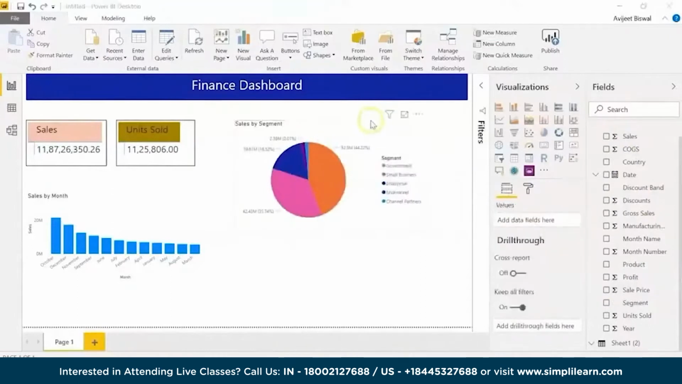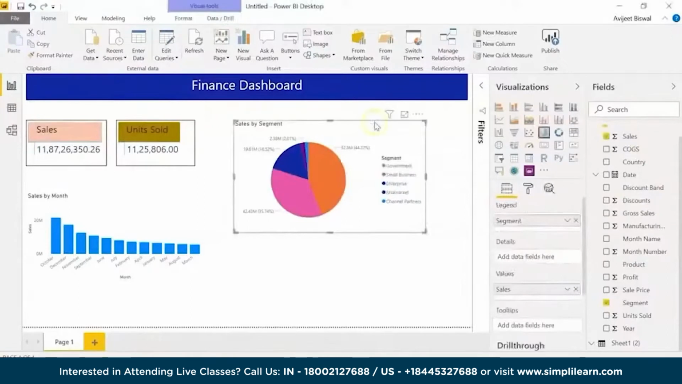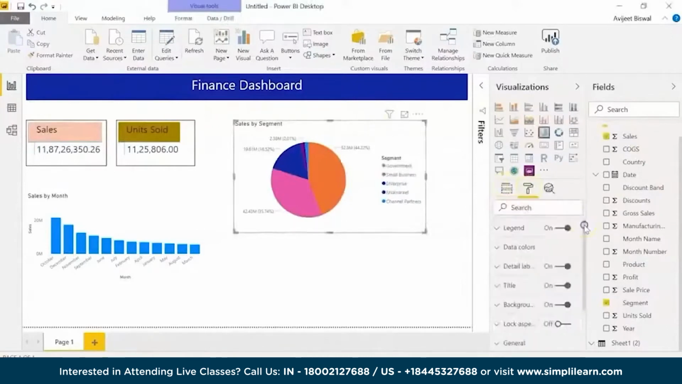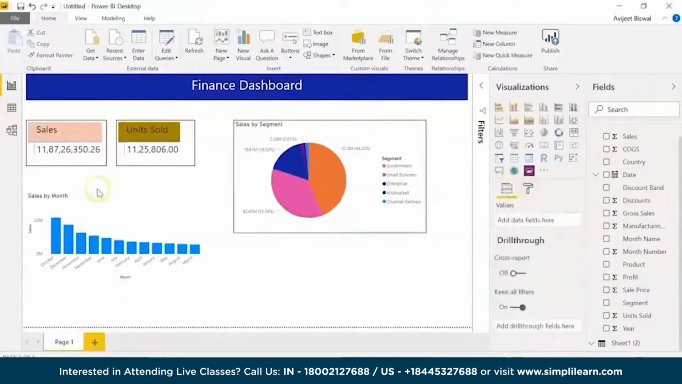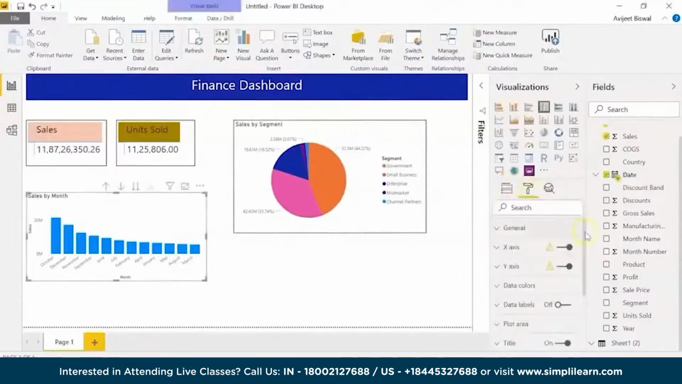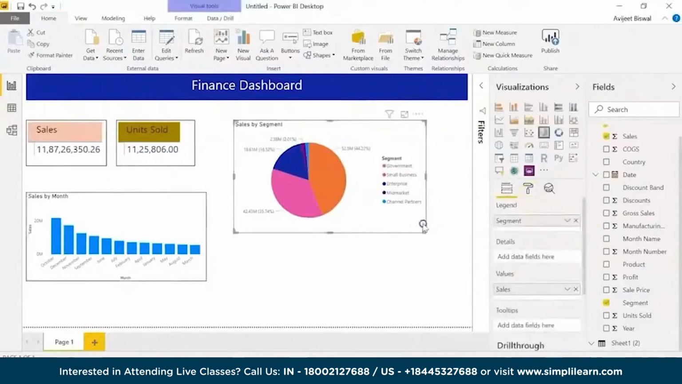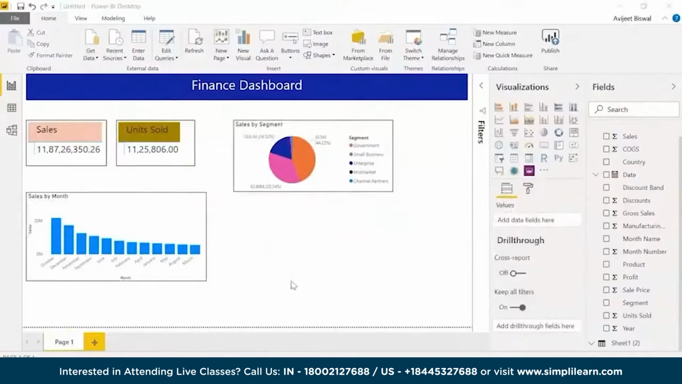Now let me add a border to both the visualizations. I'll click on the pie chart and go to the Format tab. I'll switch on the border. Similarly, for the clustered column chart, I'll go to the Format tab and click on Border. Now let me resize a bit. Alright. Next, we'll create a very simple table that will depict the total sales made by each product.